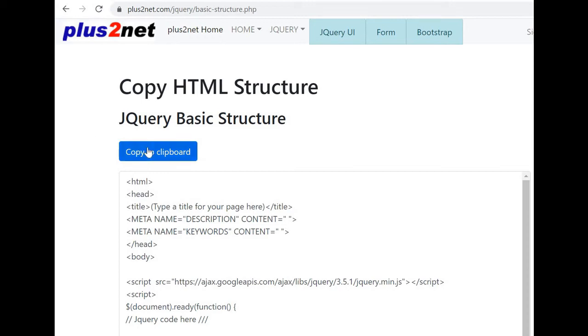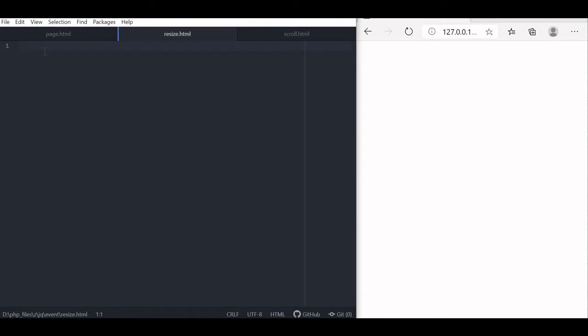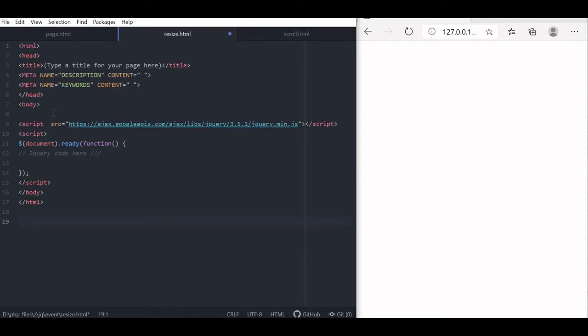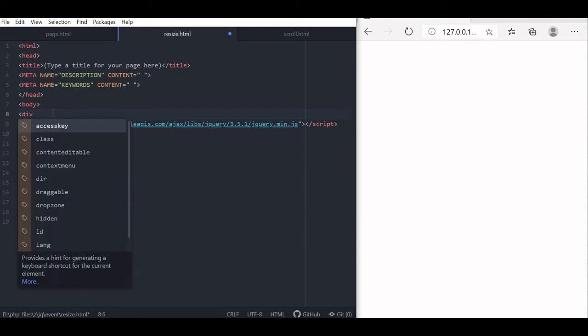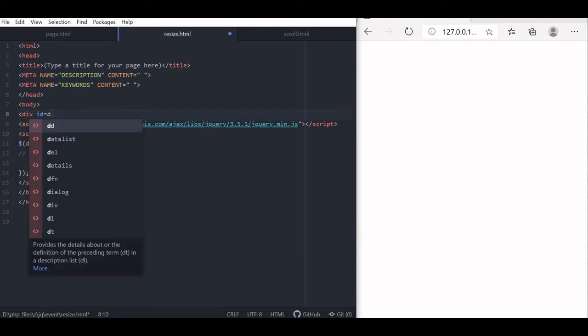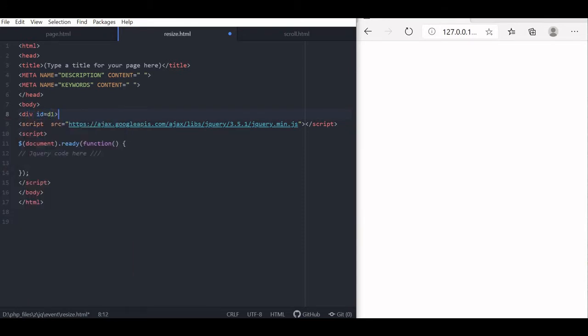Visit this URL and copy the basic jQuery structure. Let us paste our code here. Fine, our structure is ready. First we will give one div tag, id is equal to d1. This is where we will be displaying the message.